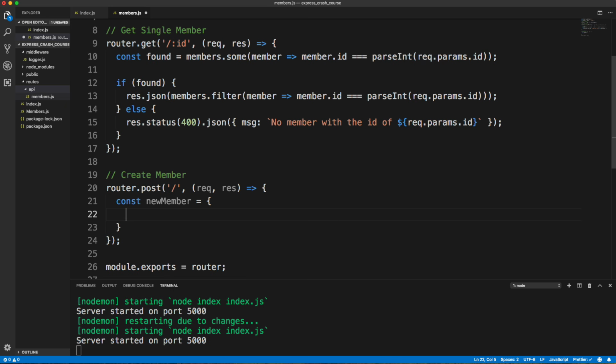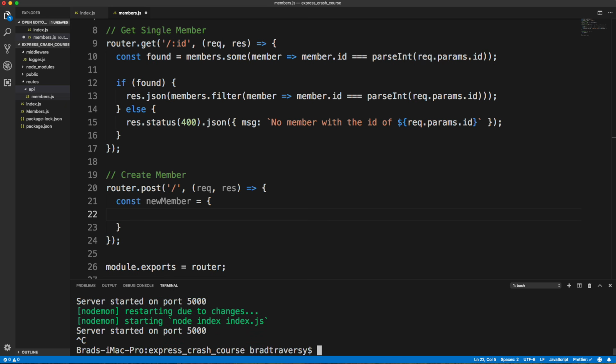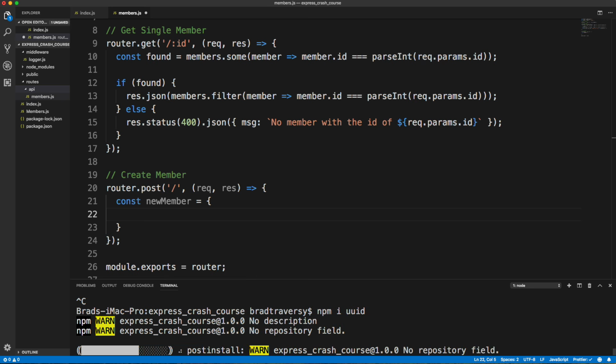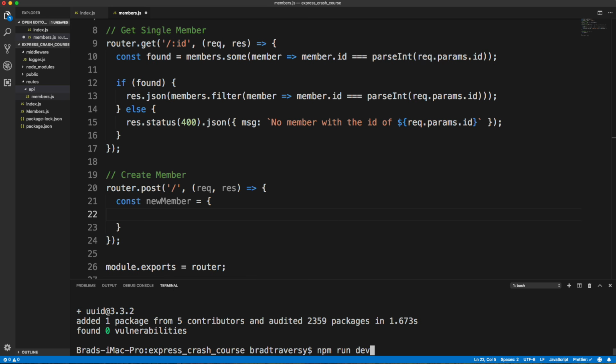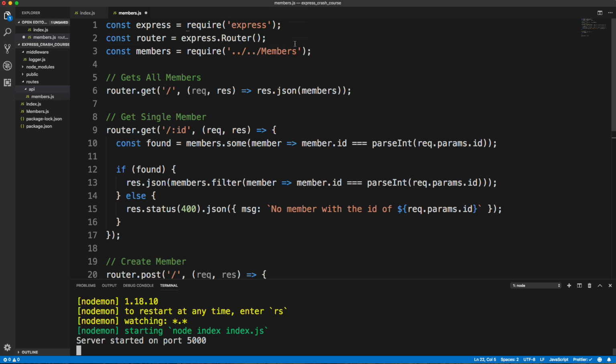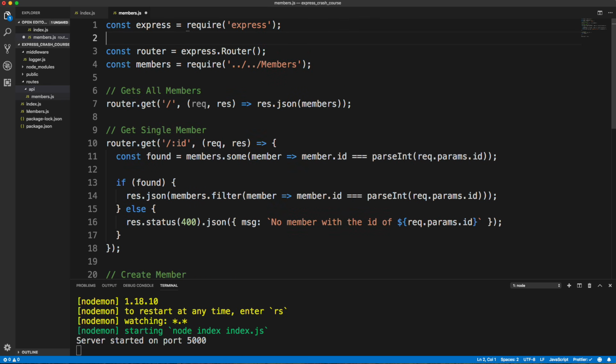Now, usually when you're dealing with IDs and you're using a database like MongoDB or MySQL or Postgres, it usually creates the ID for you. So we're not using a database, so I'm going to actually install something called uuid, which will generate a random ID for us. So I'm going to just do npm install uuid. And let's just go ahead and run our server again. And then let's bring in that package. So uuid.